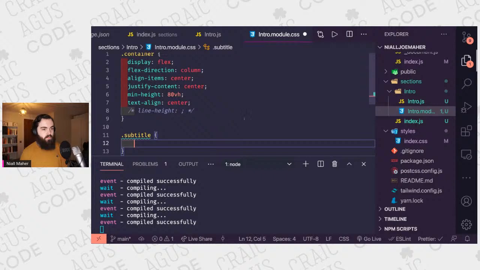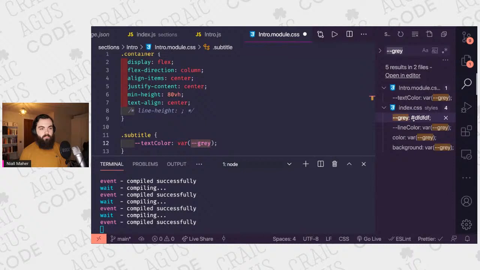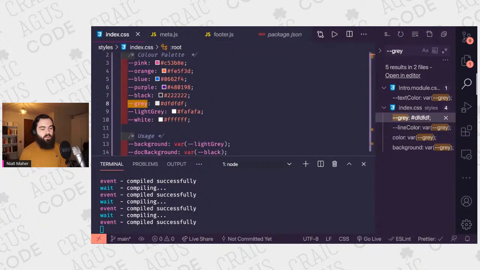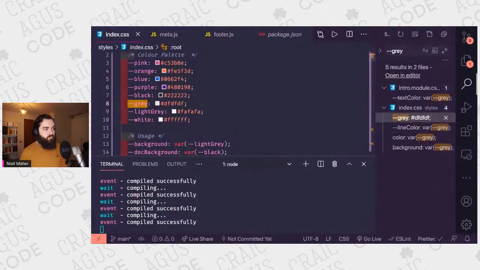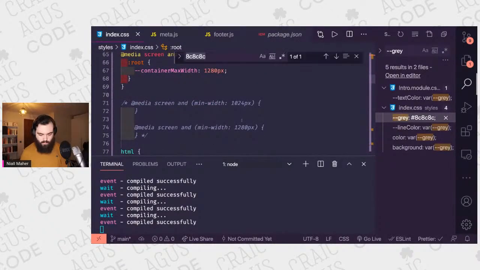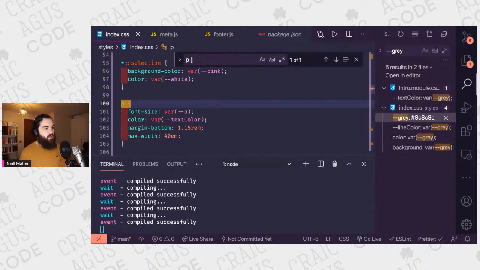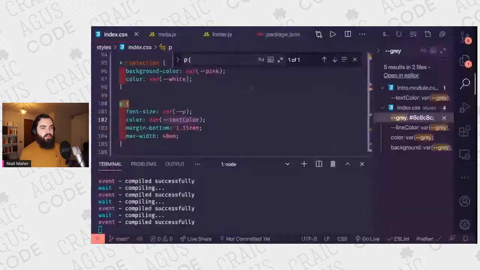We'll say text color is going to be var gray. What we'll do is add in this variable to make sure it's there. So what is my gray? My gray is df, df, df. So that is not what we want now. And we'll look for the P and say text color is going to be gray then. Perfect. That should work as I expected.